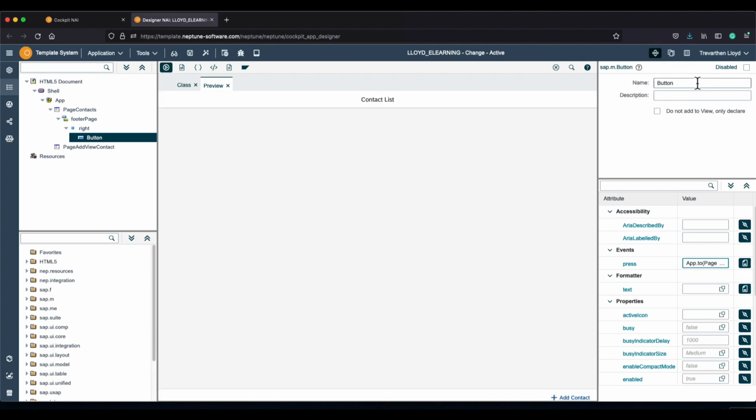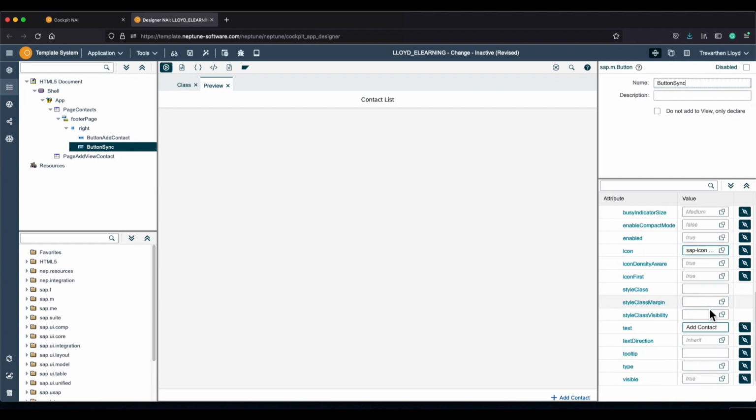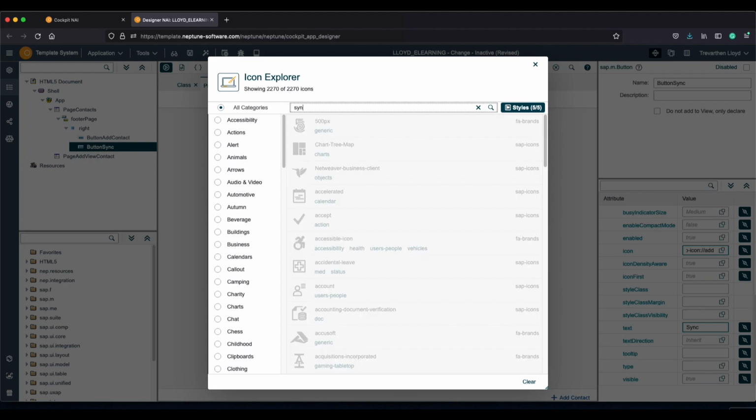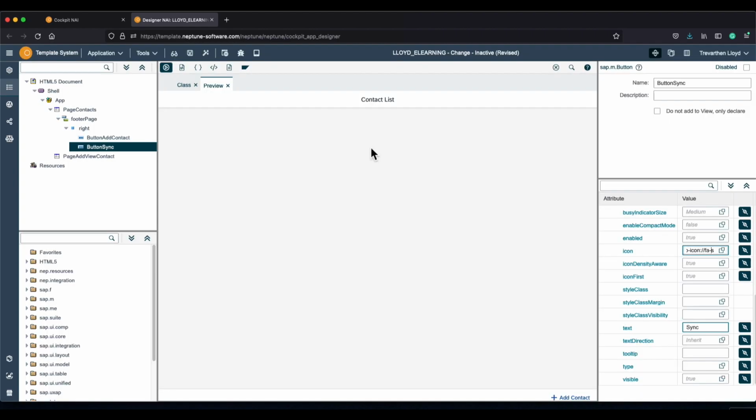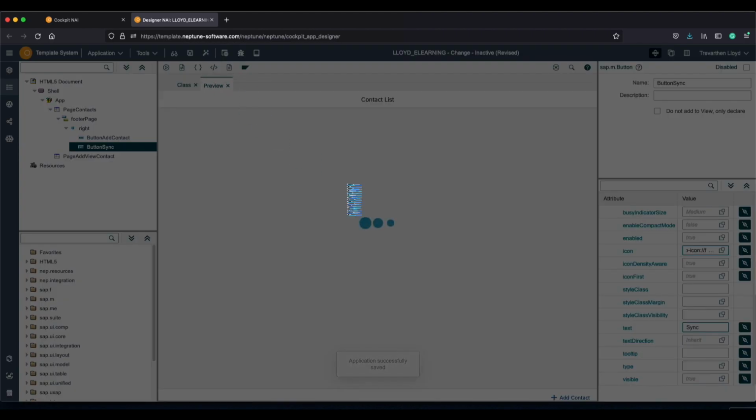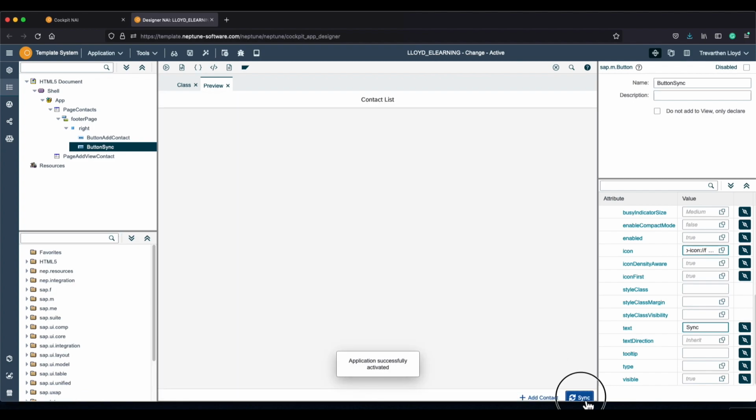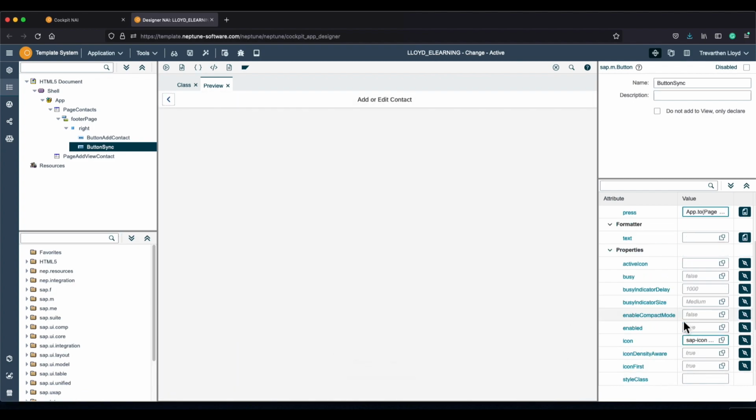So let's set up our button on the page here. We'll just rename it to add contact, and then we'll copy and paste it, rename it to button sync, and then we can change the properties of this sync button to reflect its action. So we'll give it the text of sync, and we'll change the icon to this synchronize icon. If we save and activate, we can see that button added to the bottom of our app.